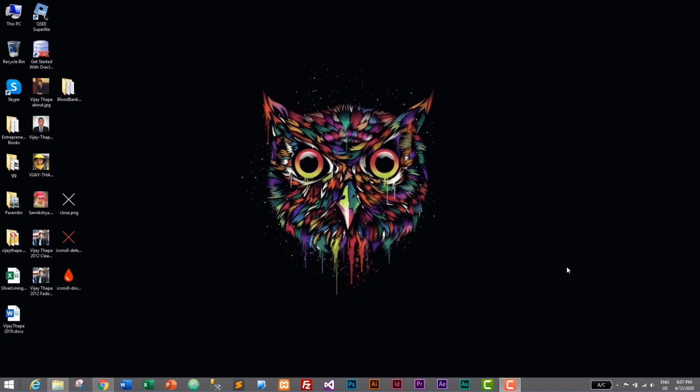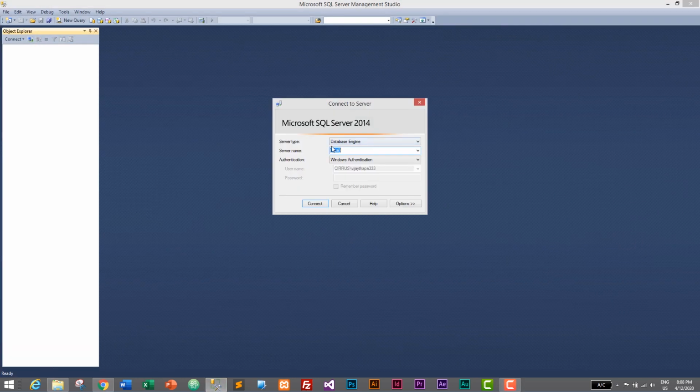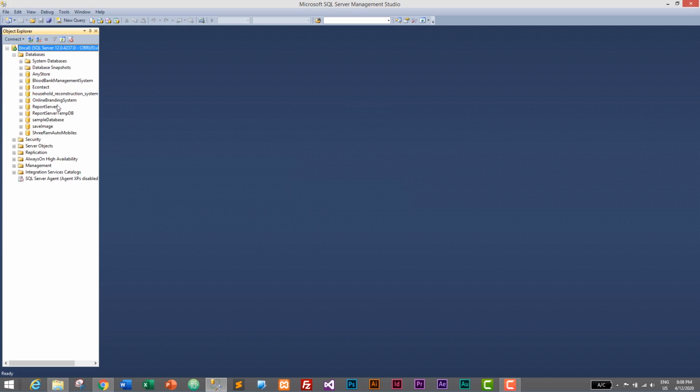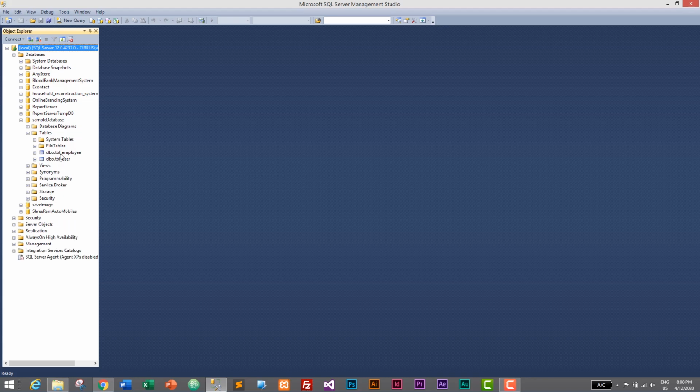So first of all, we'll need to open our MS SQL Server Management Studio. I'll just click on this icon and it will open our database in MS SQL Server 2014. Let's connect to the database engine, our server name is local, and let's click on connect. Let's maximize our databases. We are working with the sample database, so I'll maximize that as well. And here we have our tables. I'll maximize the tables, and here we have two tables, TBL employee and TBL user. Now we will be working with TBL employee.